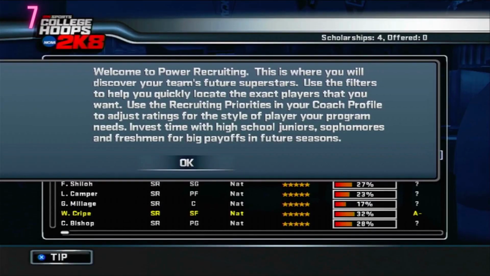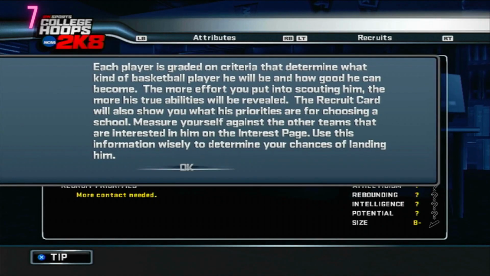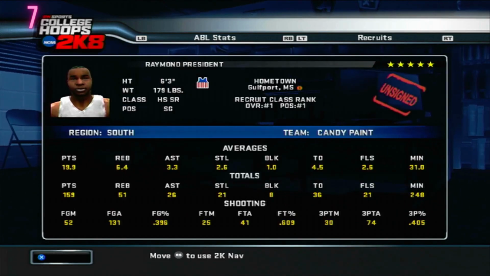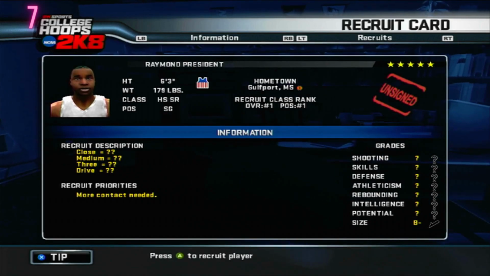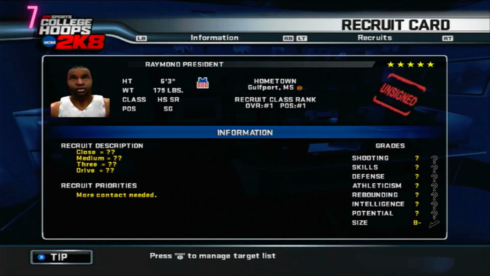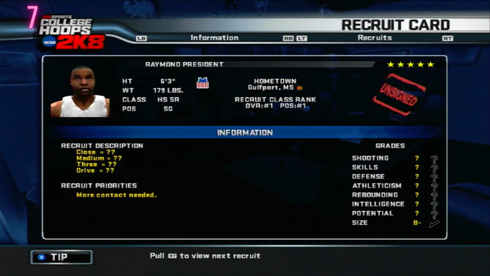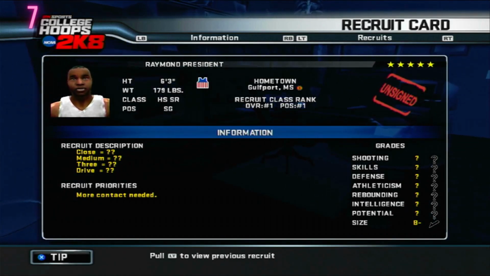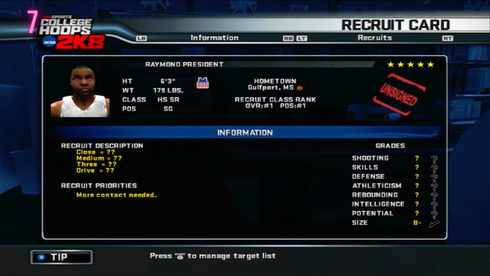Recruiting at small schools can seem very challenging, especially if you don't know what you're doing right off the bat. But every player will have 3 main priorities, and you find these out by just contacting them, phone calls. As you can see right here, I'm going to need more contact from him to find out his 3 main priorities. The 3 main priorities can include being close to home, good coaching, feeling wanted, and playing at a big program. All these are very important to keep in mind, especially when you're at a small school, as you probably won't be able to get anybody that wants to play at a big program.